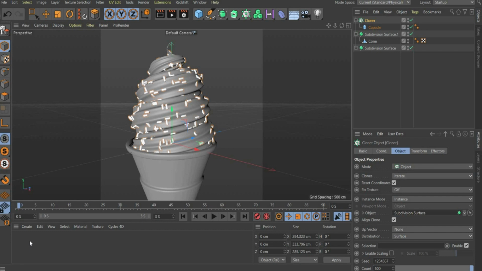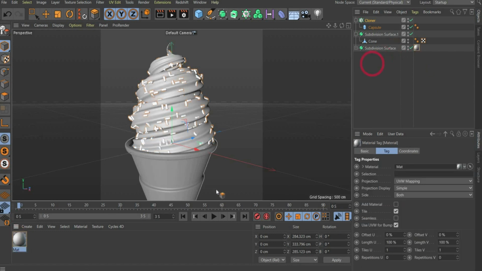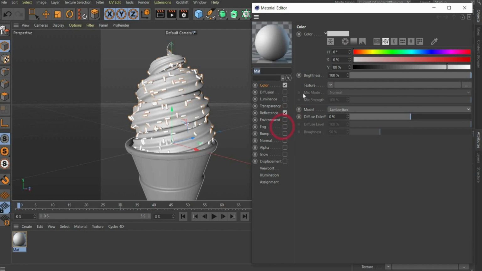Well, let's continue. To create a new material you have to double click with the mouse in the material window. First we create the material for the ice. Drag and drop the material on the ice. Open the material. We only need the reflectance channel.